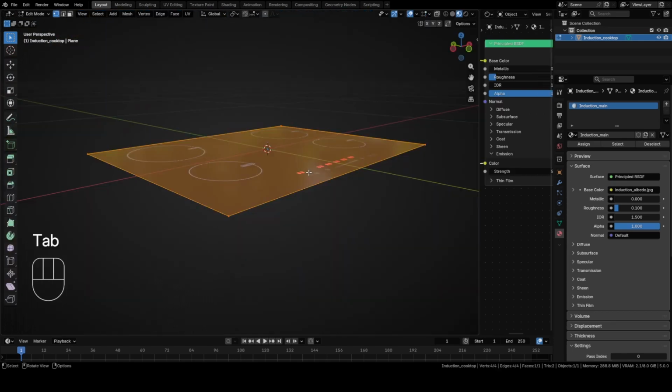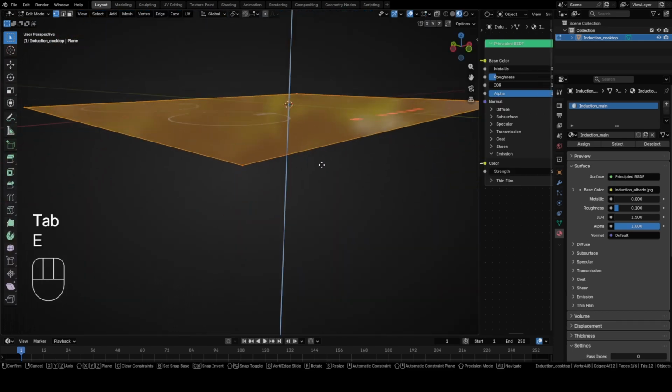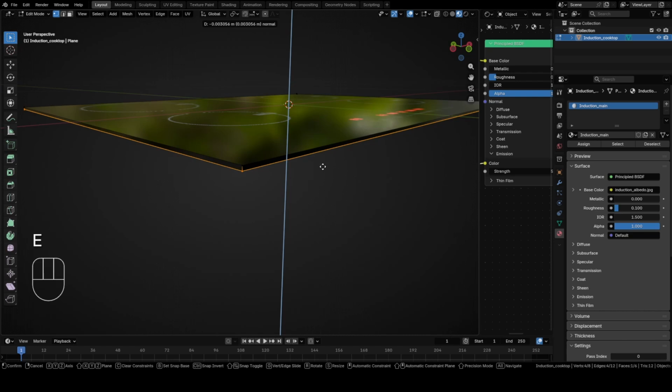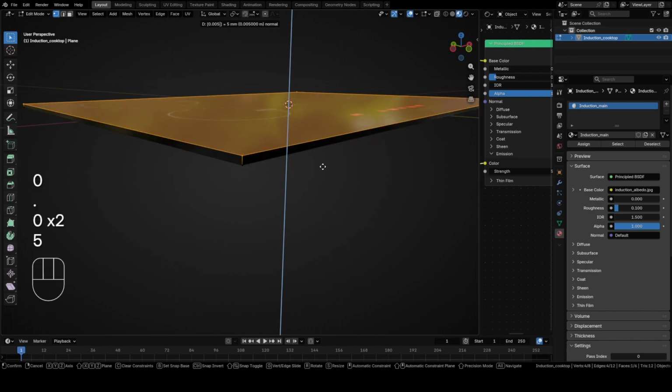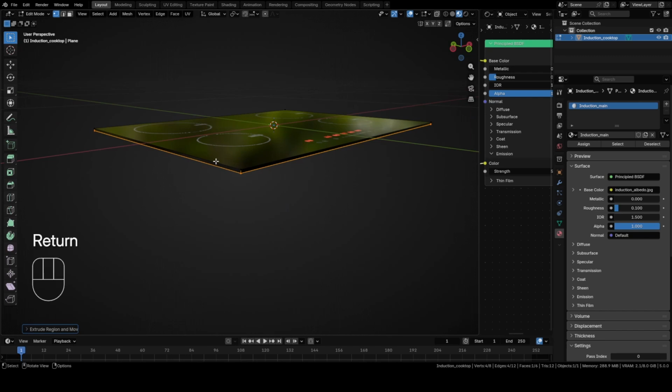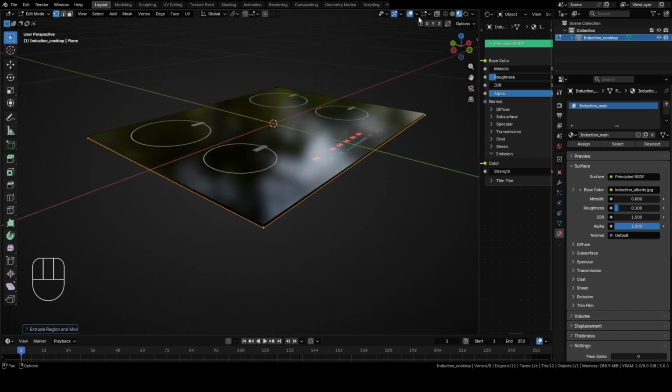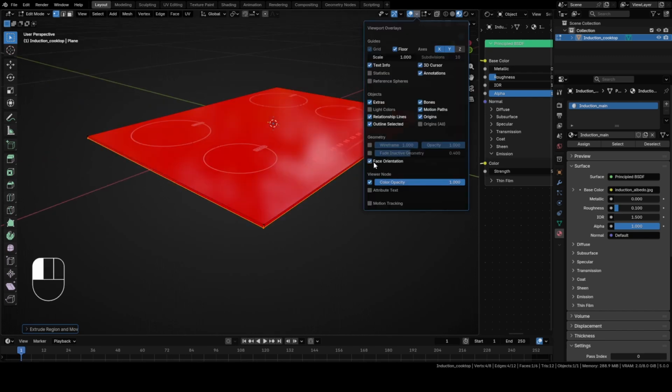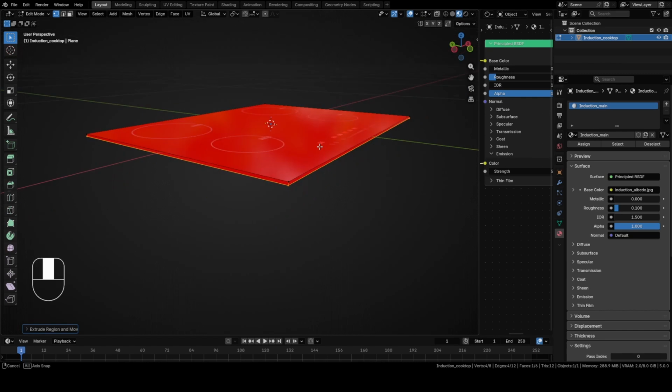Switch to edit mode with Tab. Extrude it with E for minus 0.005. Because we extrude it along the negative axis, we need to check our normals. Go to Viewport Overlays and turn on Face Orientation. It is red and it should be blue.